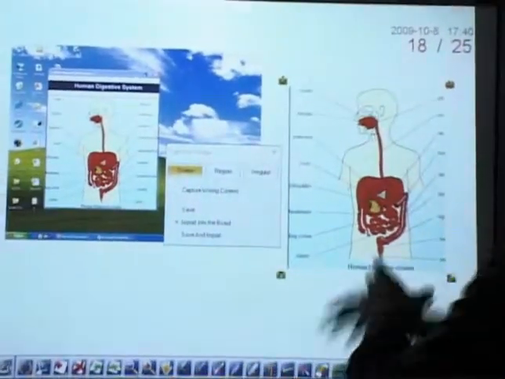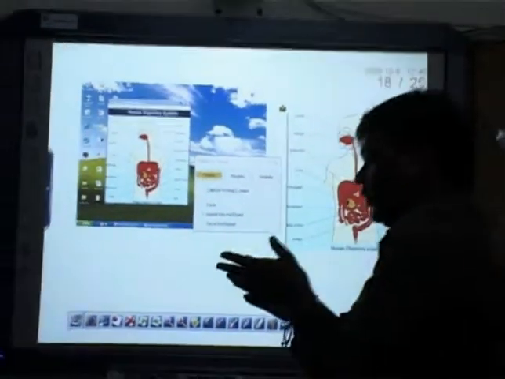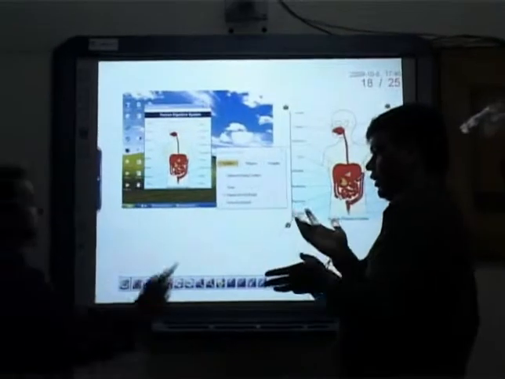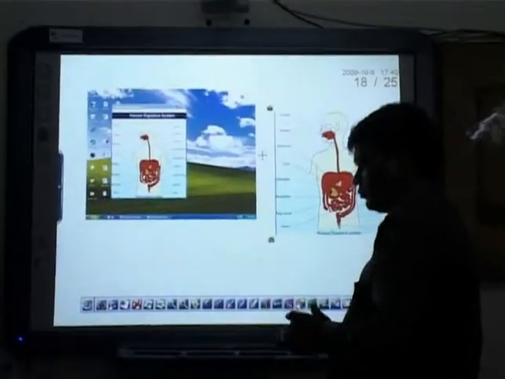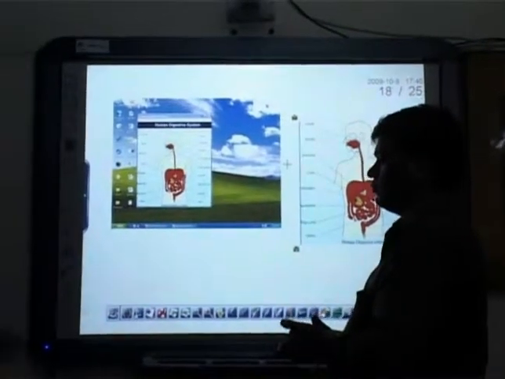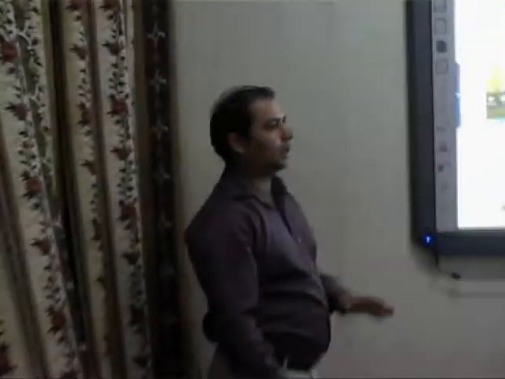So that I can cut any particular part from my internet file or any file. Any object like PowerPoint, Internet Explorer, my computer, JPEG, any kind of file you can import. From PowerPoint also. Yeah.